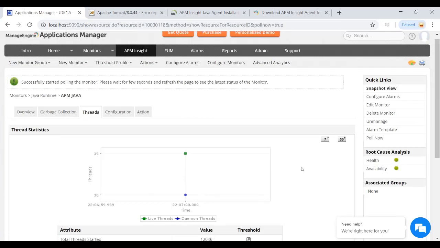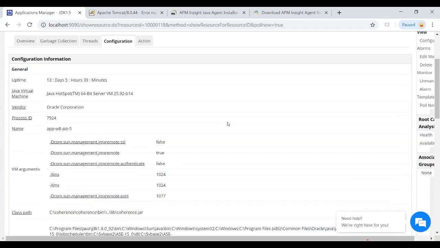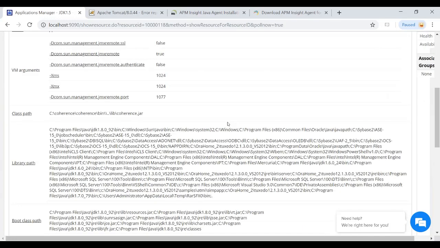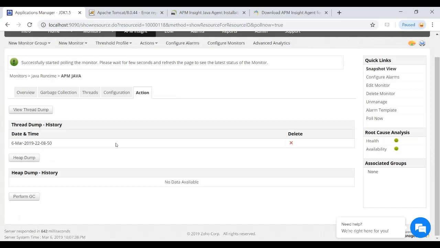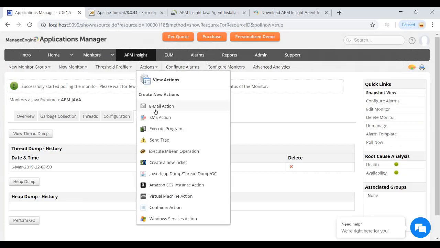The configuration details about your Java Runtime Monitor can be seen from the configuration tab right here, and the actions tab should allow you to perform these actions from a single screen: the garbage collection, the heap dump, and the thread dump. And in the actions tab over here, if you notice, we provide the Java heap dump, thread dump, and garbage collection actions as automated actions. So for applications built on Java, if there is an error that is triggered, you can associate that error with these actions so as to automate this instead of having to manually generate the thread dump or heap dump.